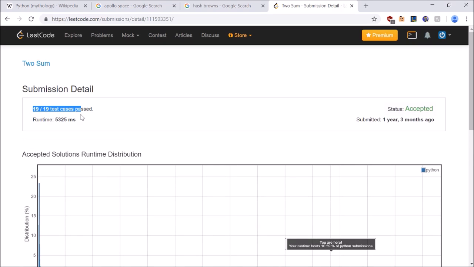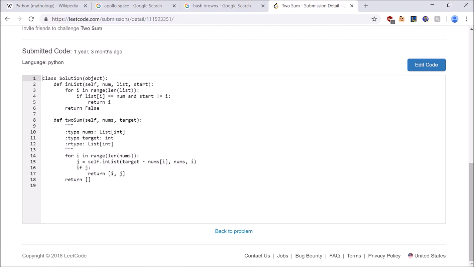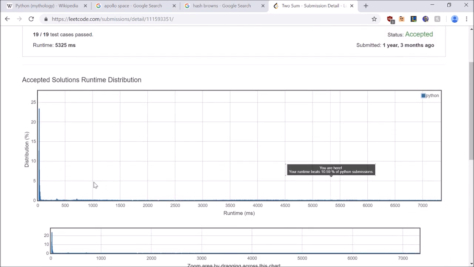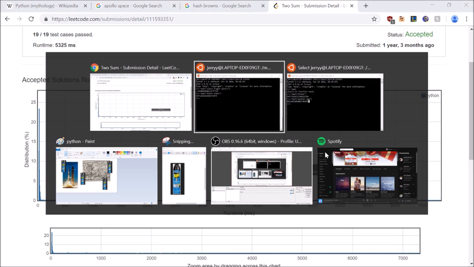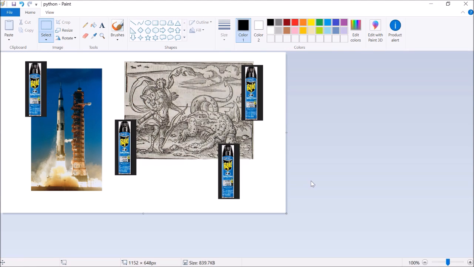Great job. 19 out of 19 test cases passed. Runtime 5,000 milliseconds. Perfect. So it looks like our Python code did a pretty good job. Looks like we are the 10%. I believe that's what I mean. Not actually beats. I think we are top 10%. So honestly, this is a great start to Python programming.